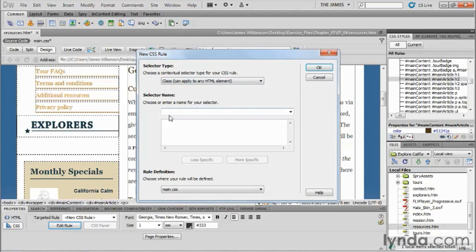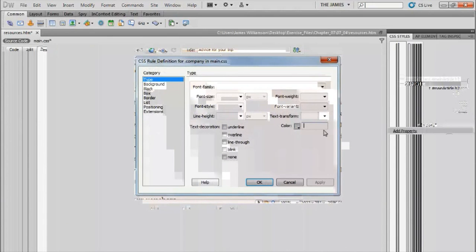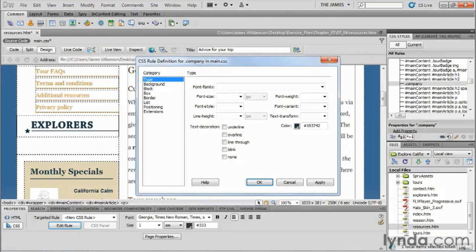So we're going to do a class. Notice that comes up automatically here. And we're just going to call it dot, remember the period's very important, company. So dot company. There we go. We're going to define it in our main.css and click OK. Now for color, we're going to use pound 193742. If you hit tab, it'll show you that dark teal blue, a common accent color throughout our site.